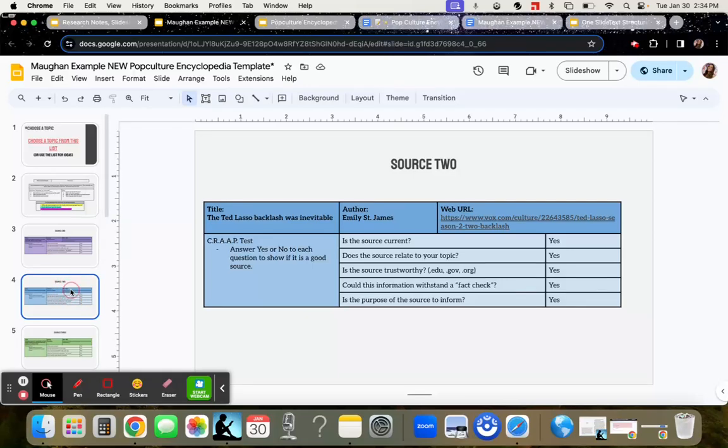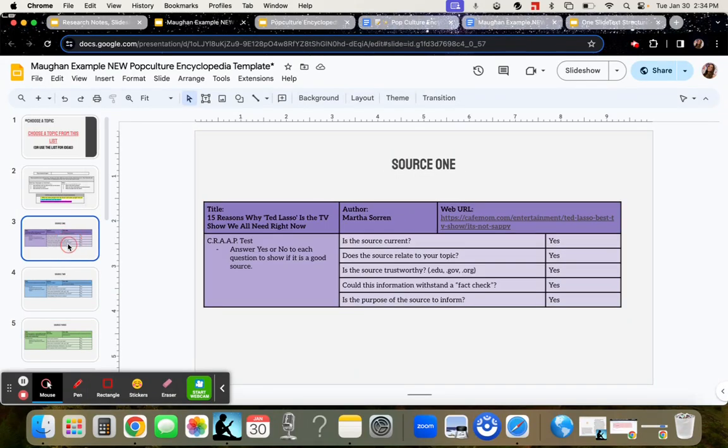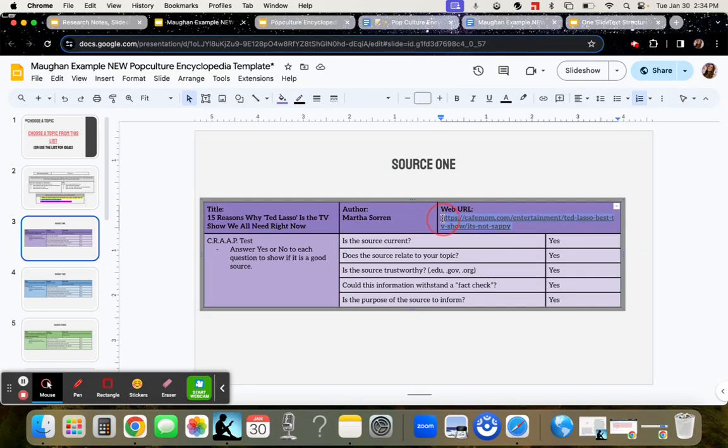This is where you are going to come up with 3 sources. You need to have a minimum of 3 to meet the requirements for your essay. So, how you're going to fill this out is you're going to find a website. Here's my first website that I found, and I copied and pasted the URL right here. Remember, URLs are just up here.